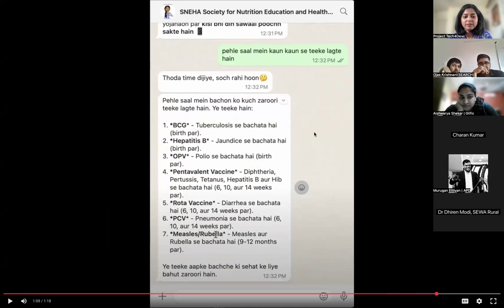Okay, so it gave a list of different vaccinations which the newborn has to, or the kid has to take in the first year of their life. And it also gives accurate information on when these can be taken.